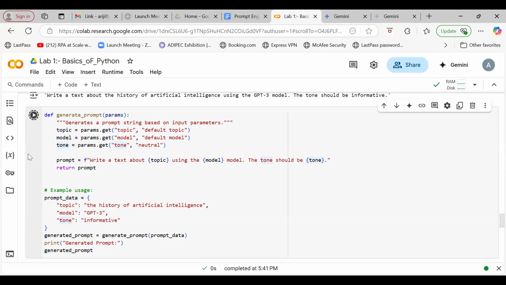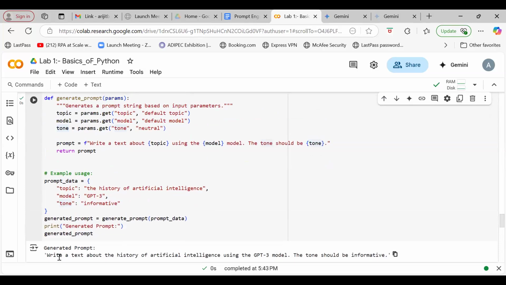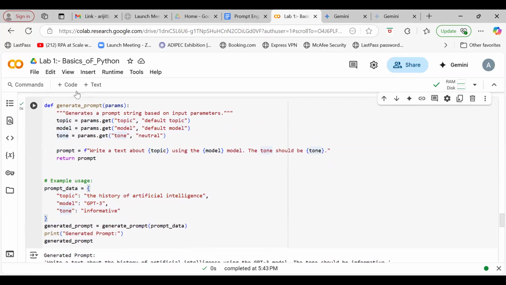Nice, Khushbu. This is what actually we are trying to do. What we are doing is write a text about the history of artificial intelligence using GPT-3 model, and the tone should be informative. Now I have created a dictionary. My dictionary has three keys, that is topic, model, and tone. And then I have called my function, generate prompt, and I have passed this dictionary into it.